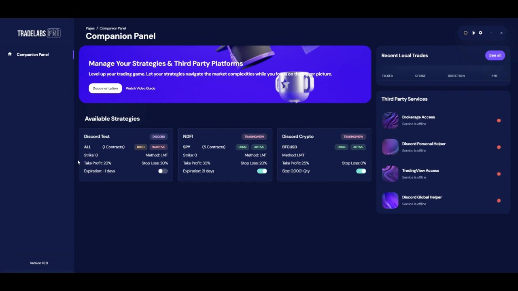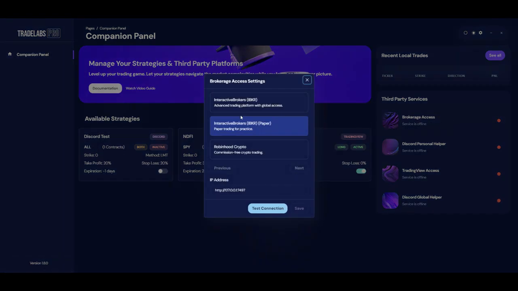Starting with the strategy list, to make a strategy appear here, you must create one in the Cloud dashboard first. After that, the strategy will get synced immediately, and you'll see it appear in your list. Let's open the Brokerage menu once more. For this guide, we will connect TradeLabs to IBKR and Robinhood.